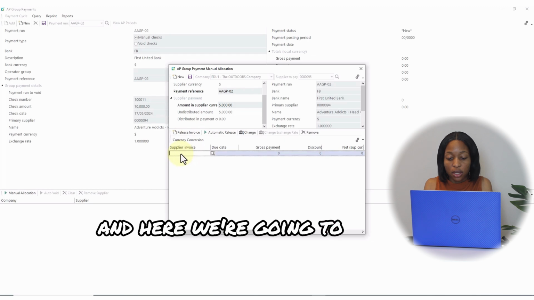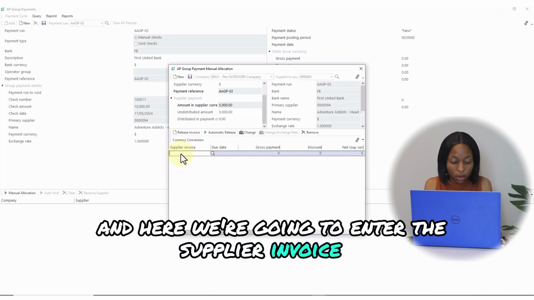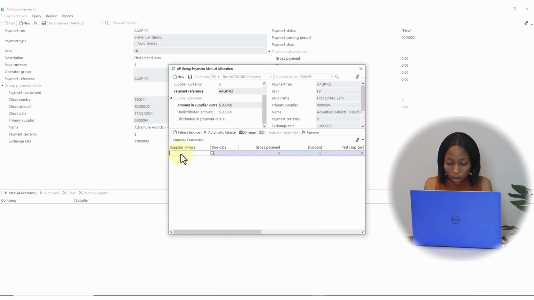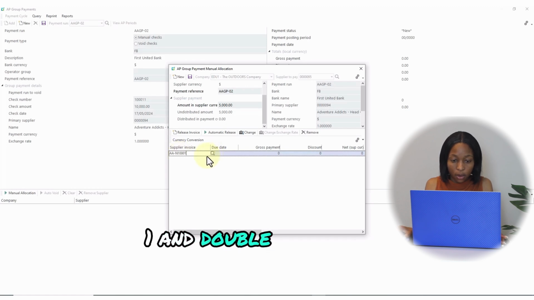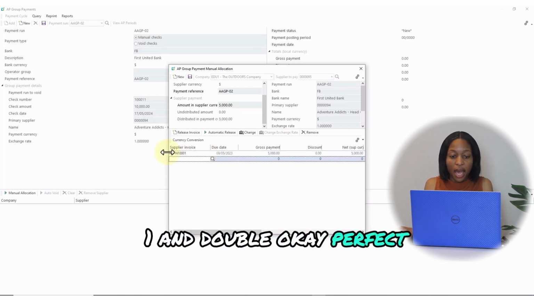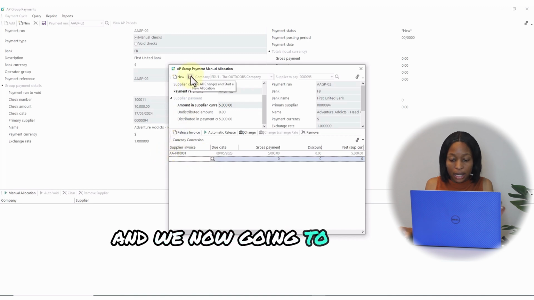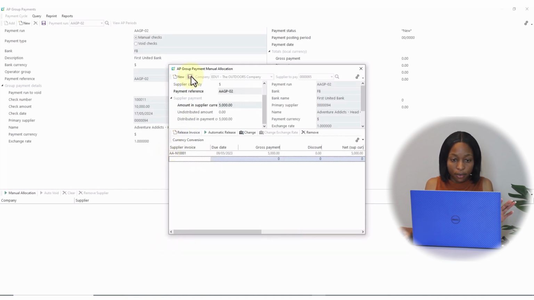And here we're going to enter the supplier invoice. So, okay, 001 and tap off. Okay, perfect. And we're now going to click save.